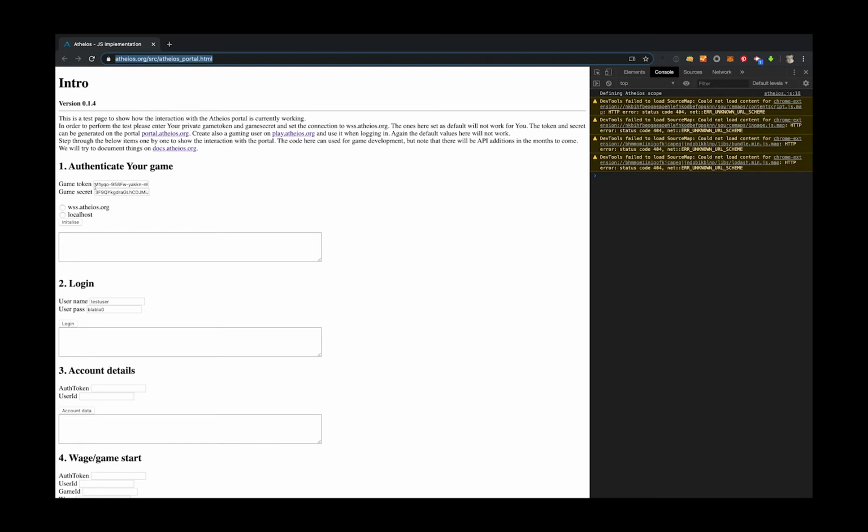So I have taken a game token and game secret. Those are generated on the portal itself. So if you're a game developer, register there, and then you can create and add a game. And once you have done that, you will receive the game token and game secret. So here are mine. They are for the local implementation I am having here. So I will actually run this against localhost. That will not work for you.